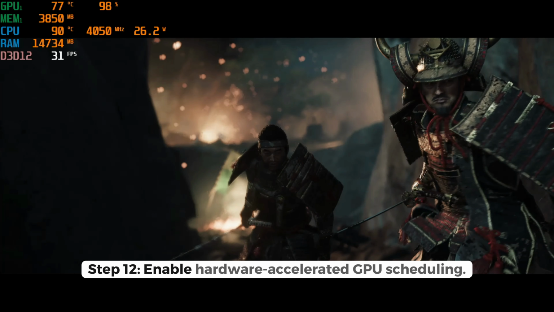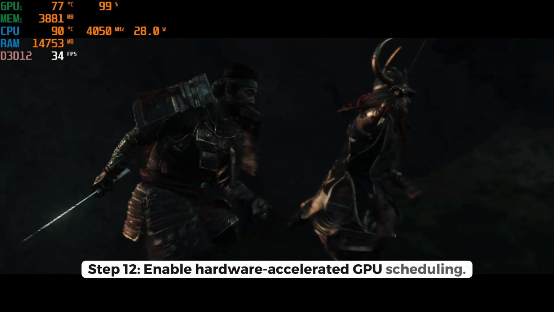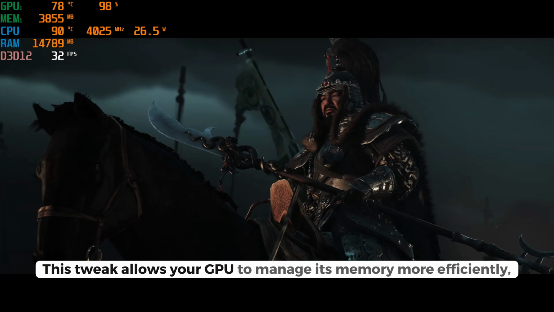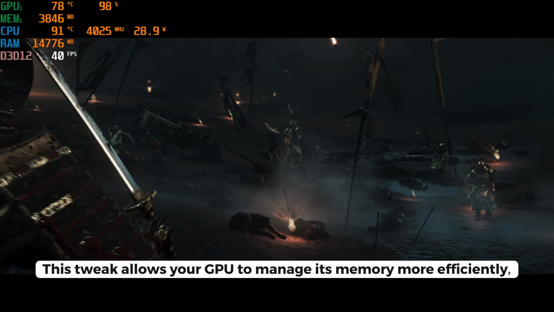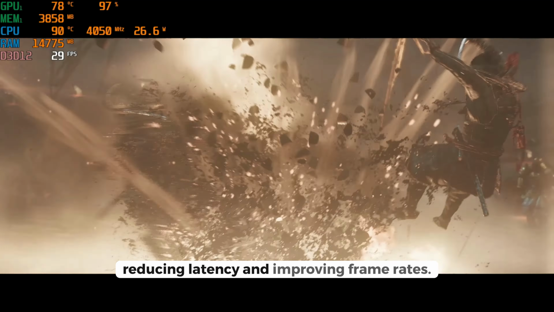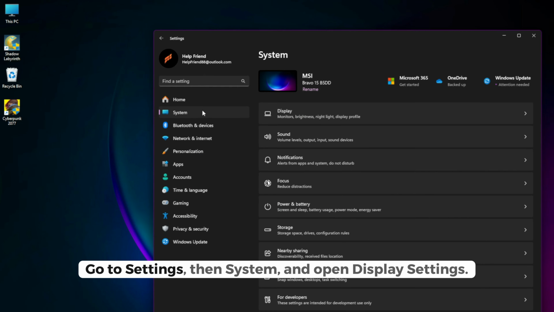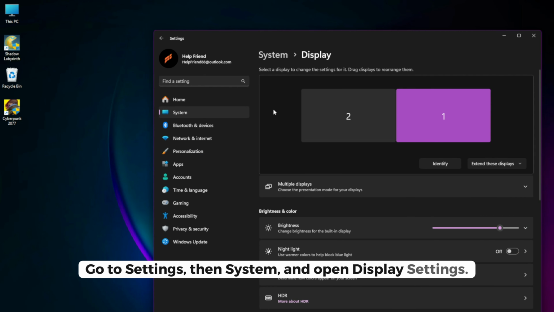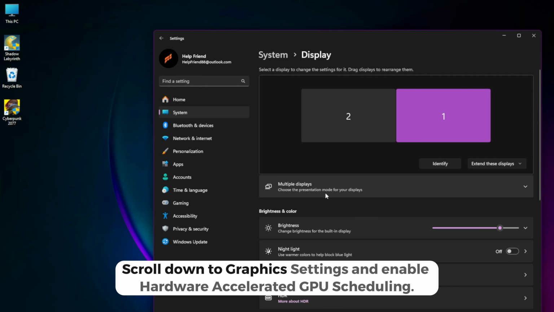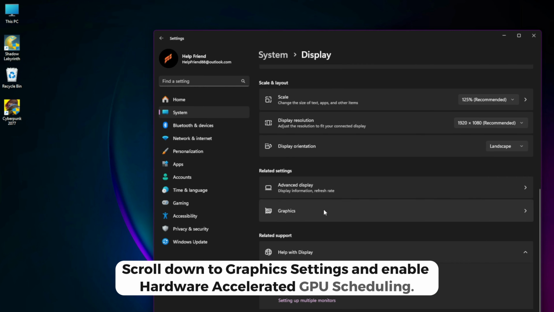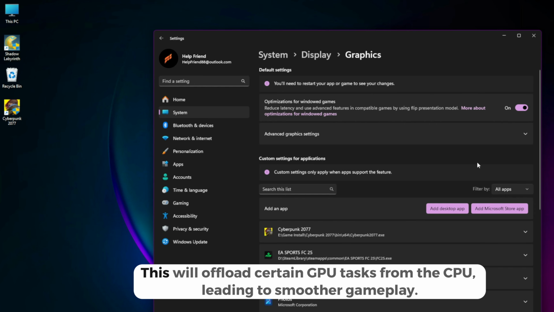Step 12. Enable Hardware Accelerated GPU Scheduling. This tweak allows your GPU to manage its memory more efficiently, reducing latency and improving frame rates. Go to Settings, then System, and open Display Settings. Scroll down to Graphics Settings and enable Hardware Accelerated GPU Scheduling. This will offload certain GPU tasks from the CPU, leading to smoother gameplay.